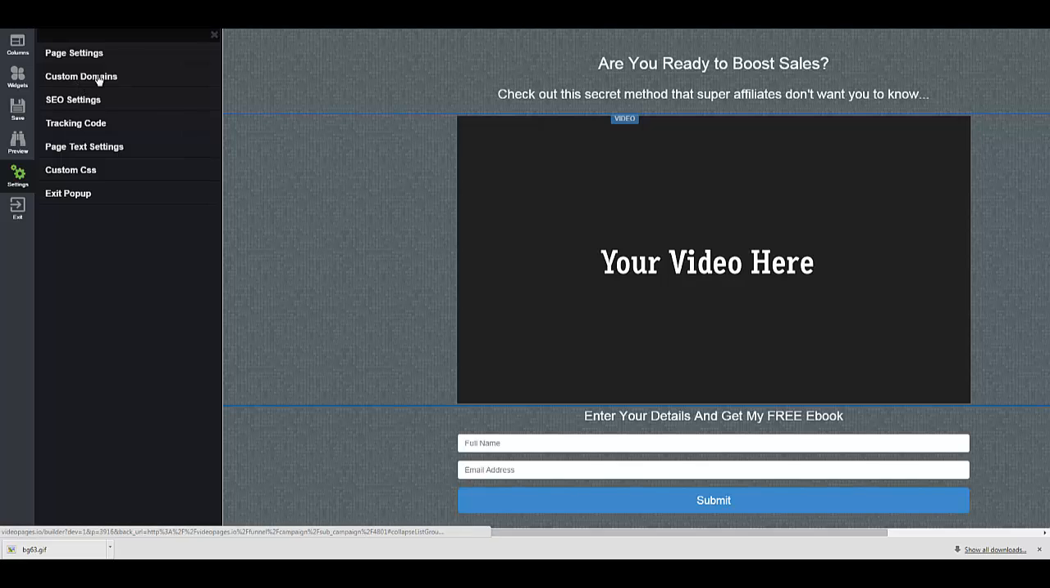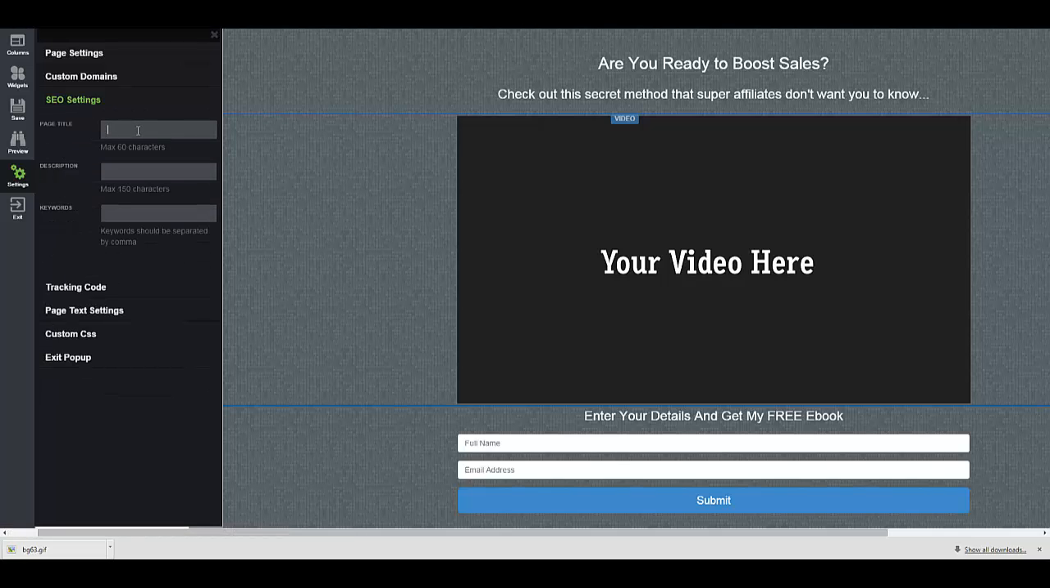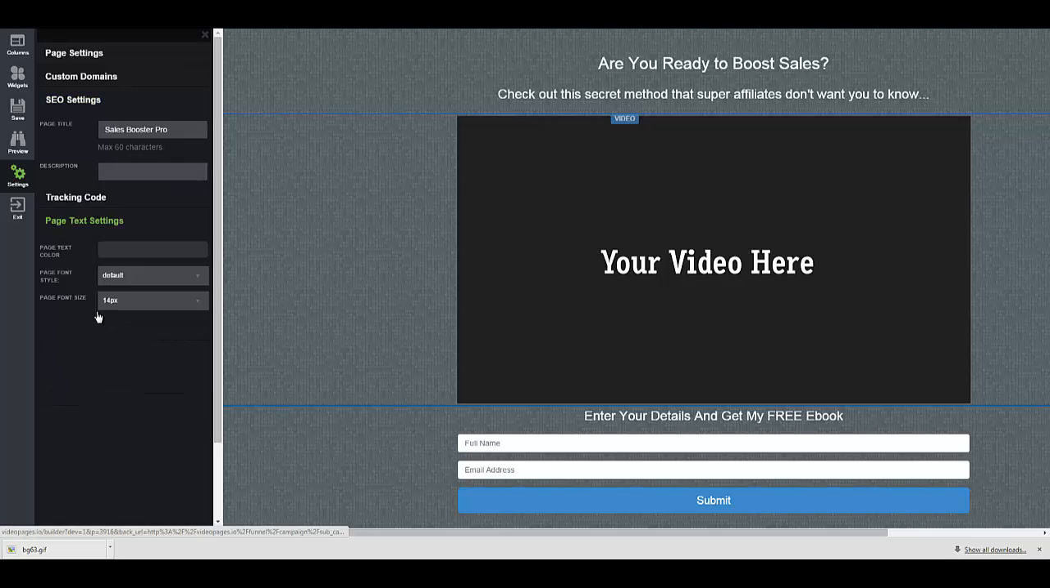You can add custom domains, because remember, this is not WordPress. So if you add a custom domain, that means it'll publish your video landing page to your own domain instead of the free hosting that comes with VideoPages. You have SEO settings, so you want to add a page title and things like that. You know, if this product was called Sales Booster Pro or something like that, then you would put your page title in there. Keywords, you know, tracking code.